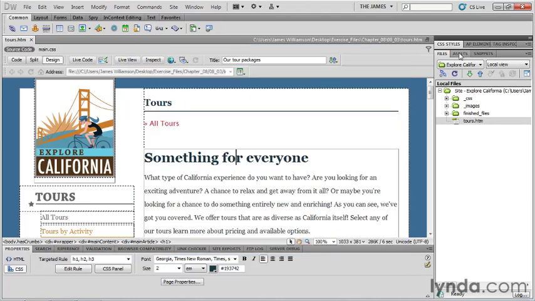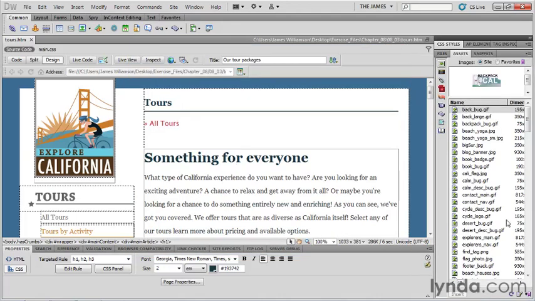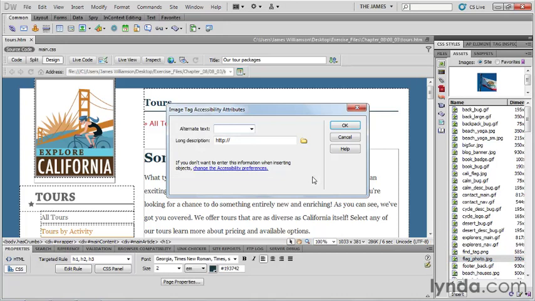Now I'm just going to switch over to my Assets panel because I'm looking for a specific asset. I'm looking for the flagphoto.jpg. So the flagphoto.jpg is going to go right here, right before this sentence, are you looking for an exciting adventure? So I'm just going to drag and drop that right there. And as soon as I let go of my mouse, up comes our image tag accessibility attributes. I'm going to go ahead and alt text this. I'm just going to type in the alternate text area right here, the great state of California. And I'm going to put an exclamation point in there because I'm pretty excited about that.